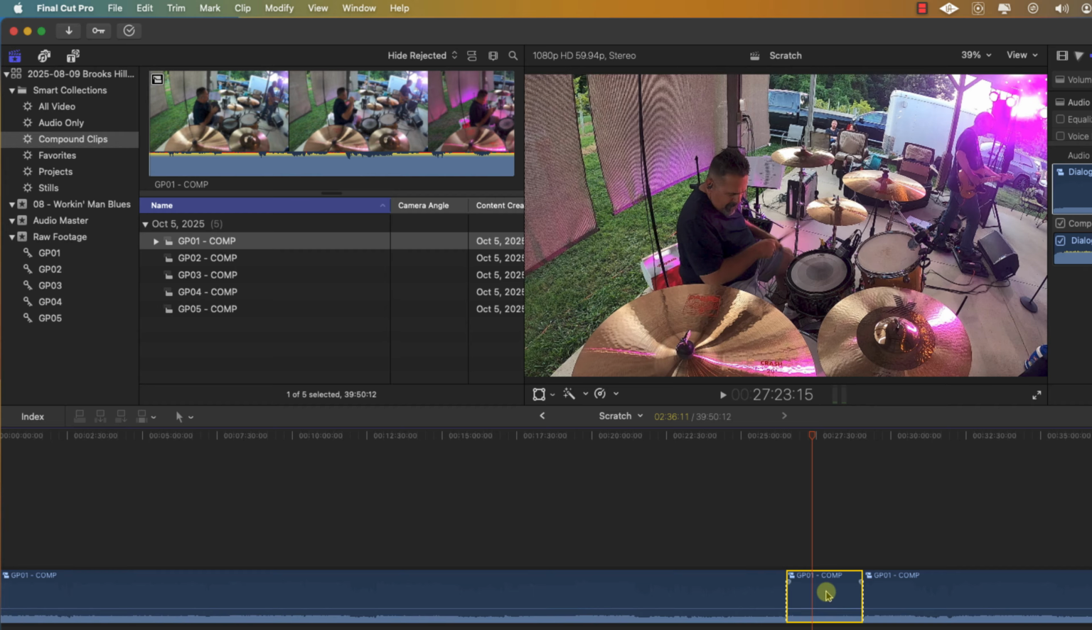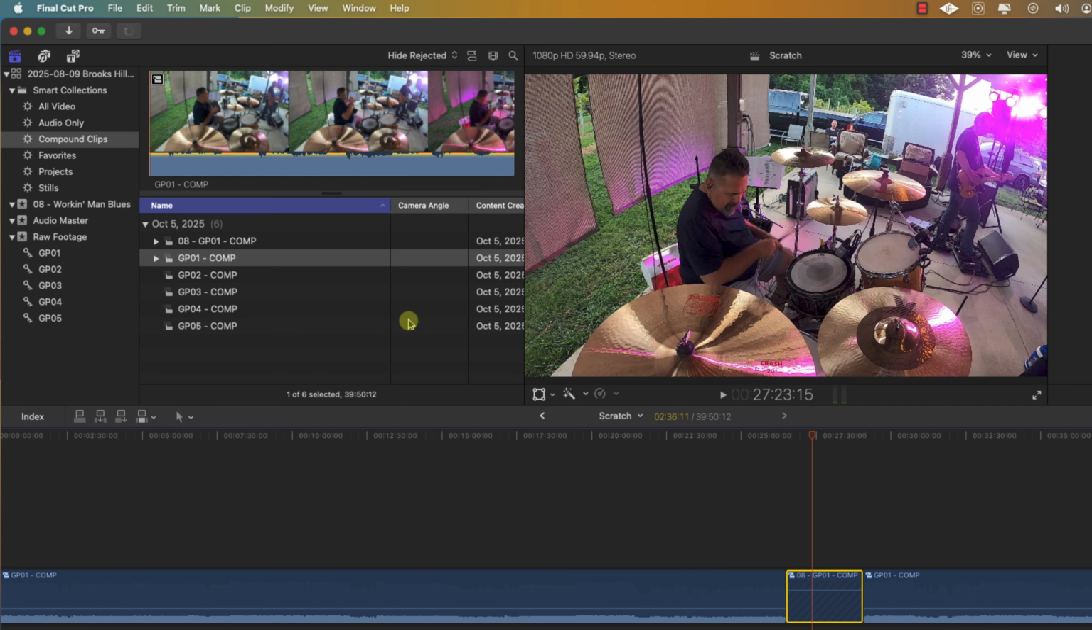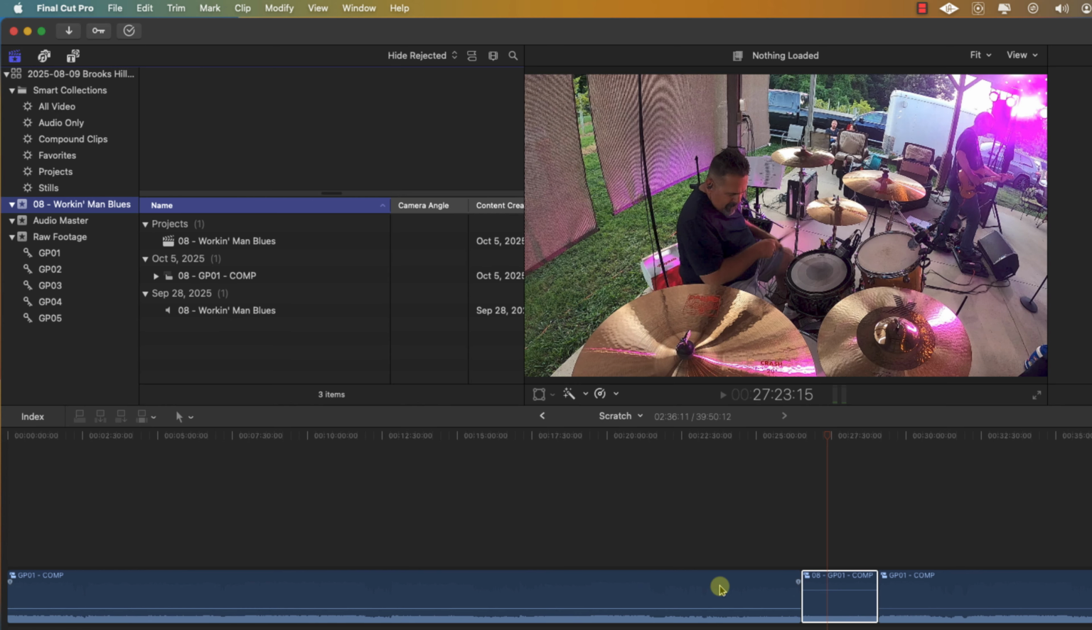I'm going to make a new compound clip from this compound clip. I'm going to use the context menu to say New Compound Clip. And where I'm going to put this, I'm going to put it in the Working Man Blues event. And I'm going to use the same naming convention: 08 GP01 comp. Not only will it appear in compound clips, but it will also appear in our Working Man Blues. We do this for all the rest of the four cameras.